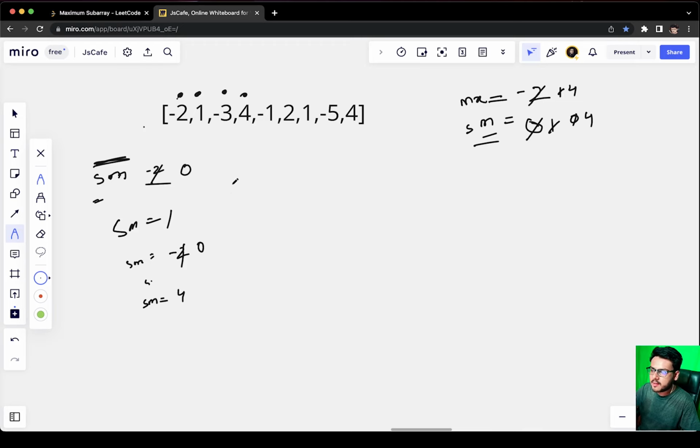Now we will add -1 to it. It becomes 3. Is 3 greater than mx? It is not the case. Is 3 less than 0? No, it is not the case. So we will keep SM as 3 only. Now we will add 2 to it. Okay. So we see that from this point we started getting positive numbers as a sum.